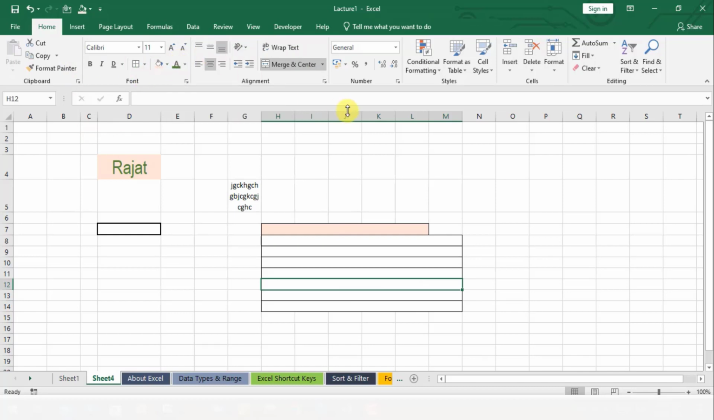Just practice them. It would give you confidence and an idea about how this font style and these options work in Excel.